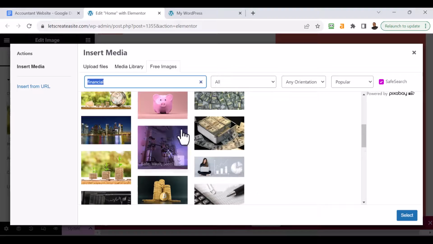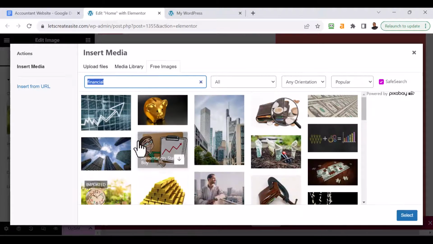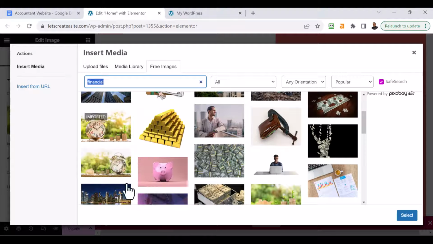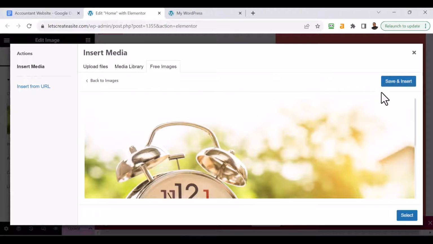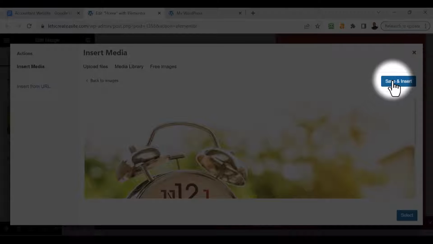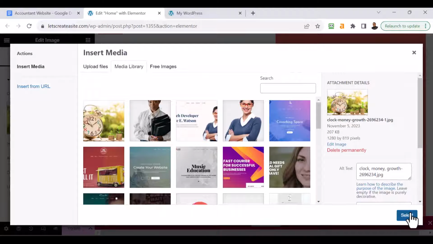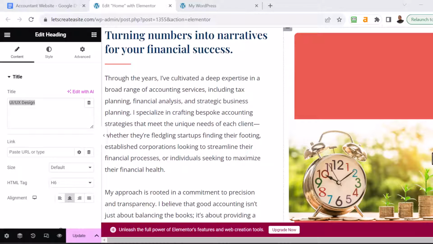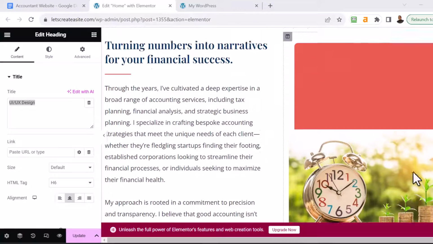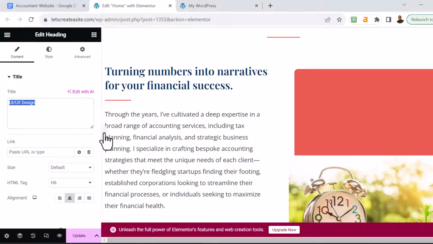All right, so there's a number of different images, and the one I'm going to use, let's go for this one here, and let's click on save and insert. Then we're going to click on select, and now you will see that our image is actually on the website. So this looks pretty decent.